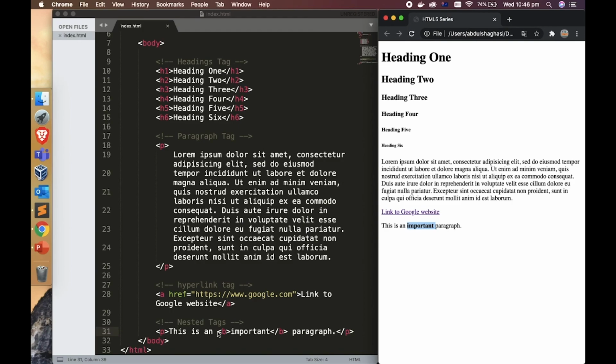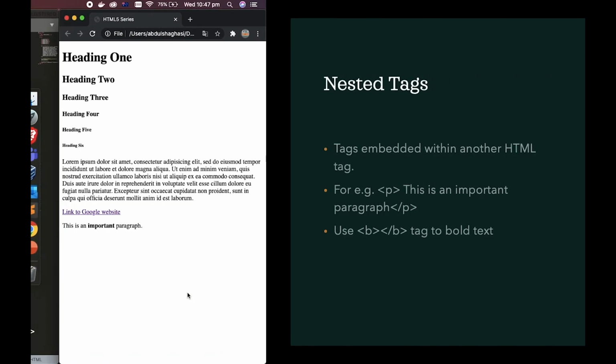So this is called embedded or nested tags. Now we can see that automatically the important word is shown as bold text. That was only possible by embedding a new HTML tag, which is called the B tag, and now it's shown as bold. So this is called nesting tags in HTML, and we are achieving a certain outcome from this.